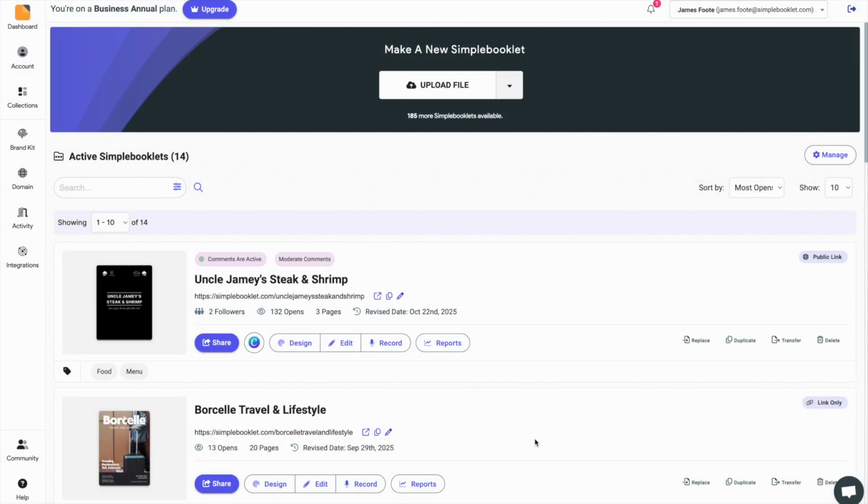Hey everyone! In this video, we're going to walk you through how to add a website hotspot to your Simple Booklet. This feature lets you make any area of your page clickable and link it directly to an external website. Perfect for product pages, sign-up forms, social media, or any resource you want to drive your audience to.